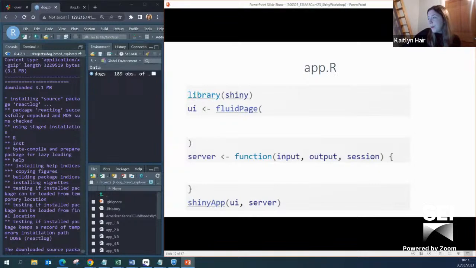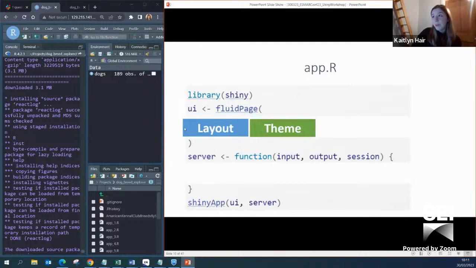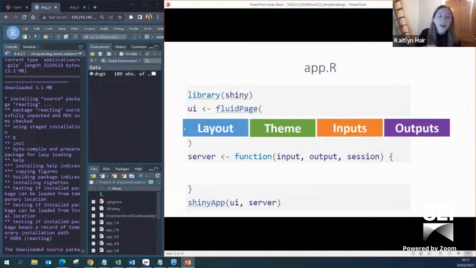So you can see input, output, session here as arguments. And within that function, you add all of the code relating to the computations. To illustrate this, just to indicate what things will be in this UI chunk of code, you've got things relating to the layout of the Shiny app, the theme, so what the website's going to look like, the user inputs, so the ways in which the user can actually interact with the web application, and the outputs, things like plots or tables or whatever is going to be displayed on the app.